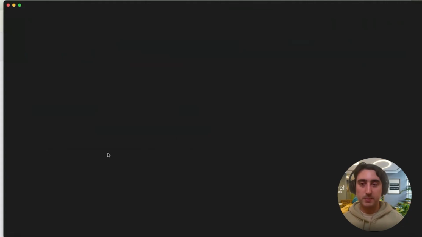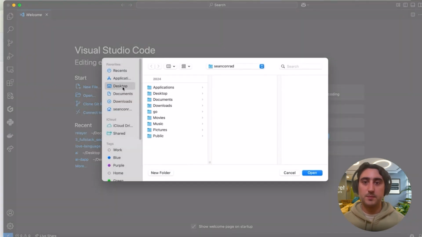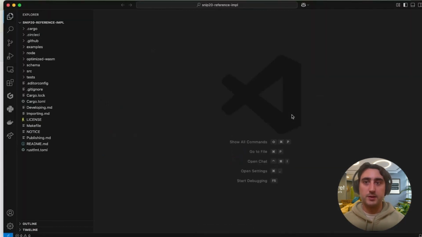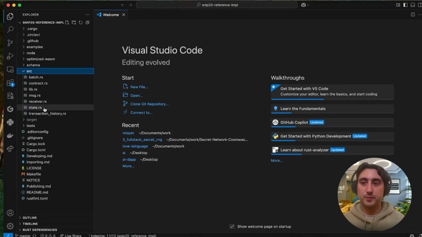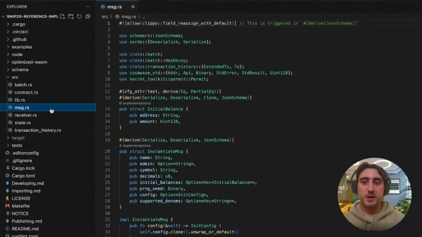So I'm going to open up my text editor and open up that repository. And before we actually compile this contract code, let's just take a look at some of the message types so you understand what we're going to be looking at. All right, so I opened up msg.rs. I always like to open up msg.rs when I start looking at a smart contract, because that's where all of the actions you can actually take are defined. You can get a good feel for what the contract is actually doing.